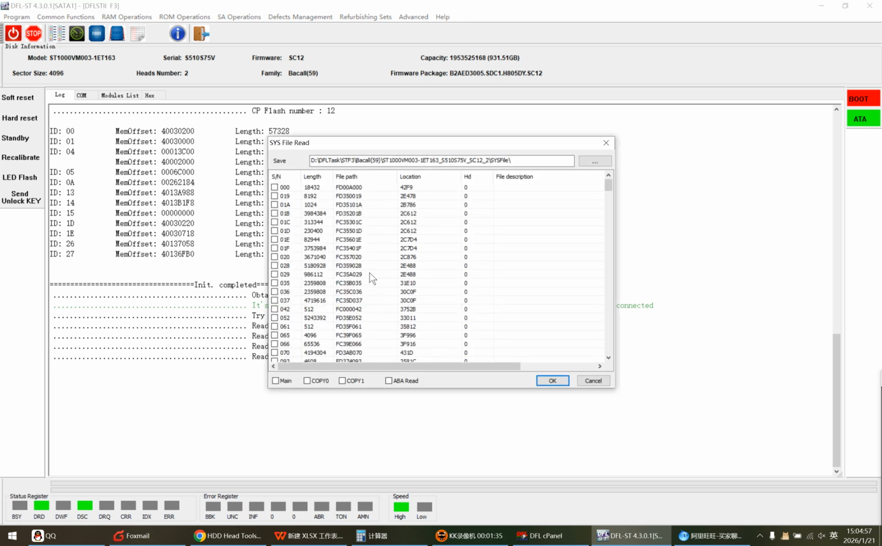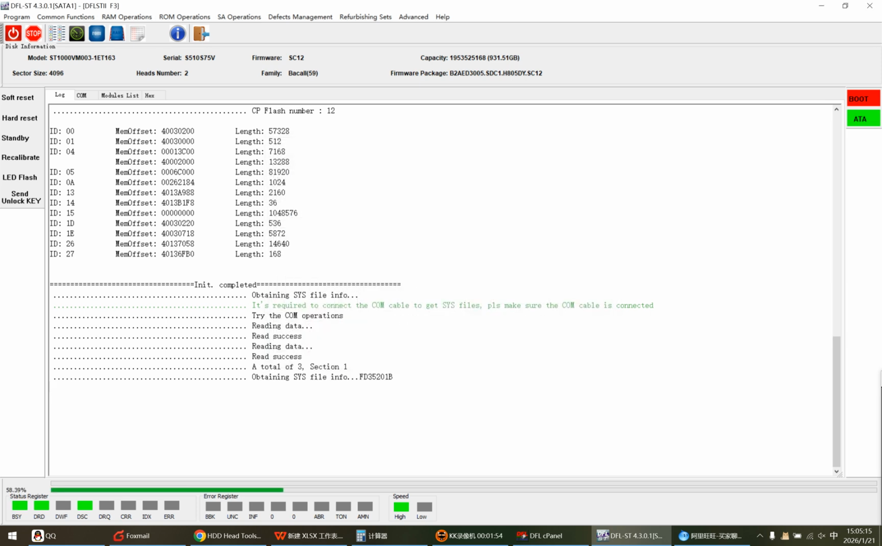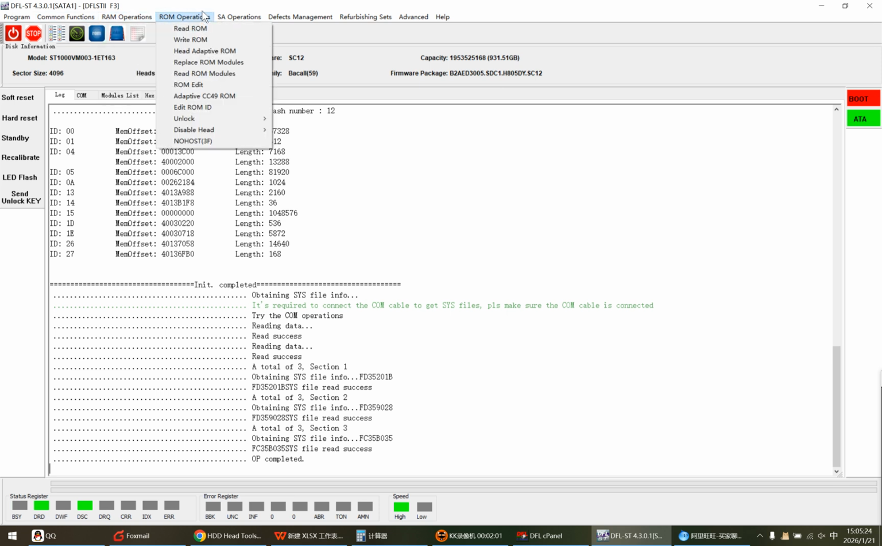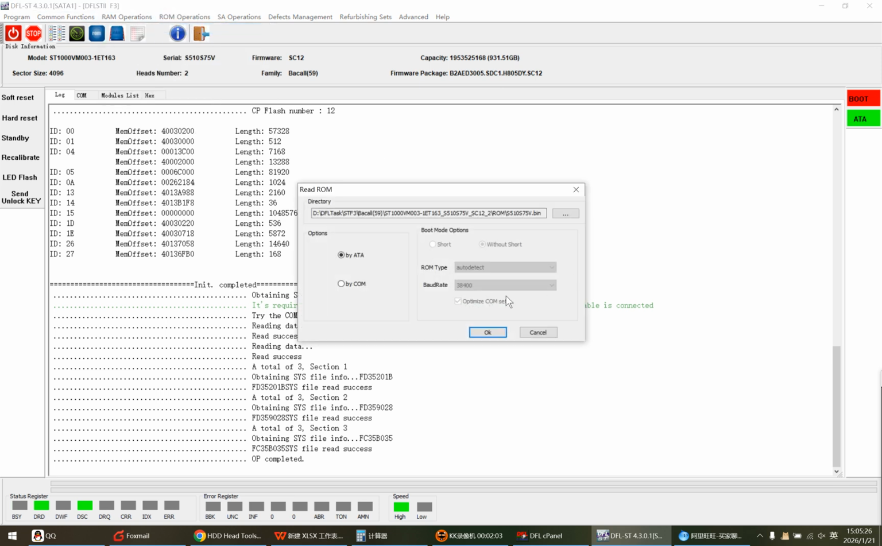It's reading the SOS table. So now let's take the most important ones. These are the SOS files, and they are the same as the firmware modules. So we can click OK. Now we have backed up these important SOS files, and we also need to back up the ROM.